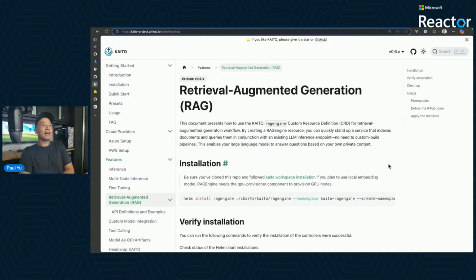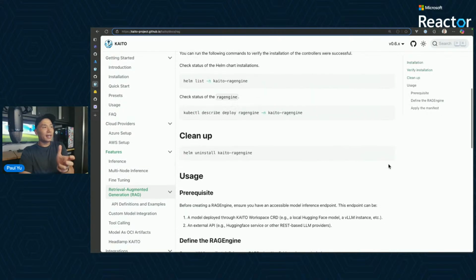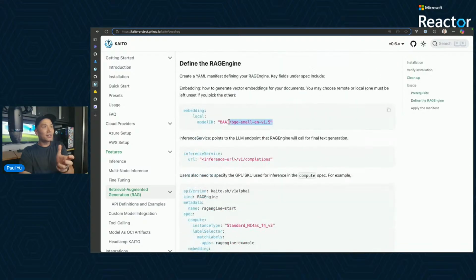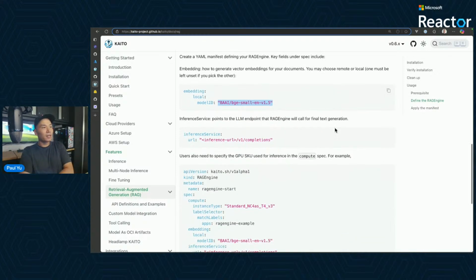But in order to get that data into a vector database, you need to embed your text, right? And so you can use an embedding model. The model being used here is a very small BGE small ENV 1.5 embedding model. It basically takes your text, turns it into tokens, which then can be stored in the vector database. So that's basically what that does for you. Okay.